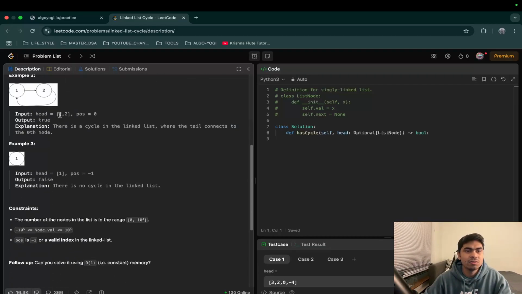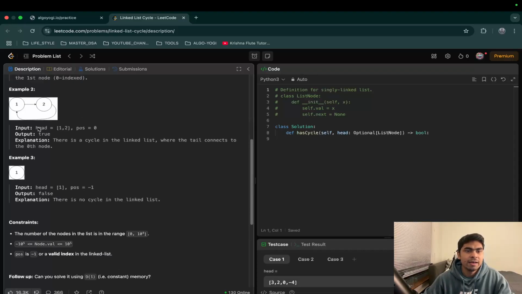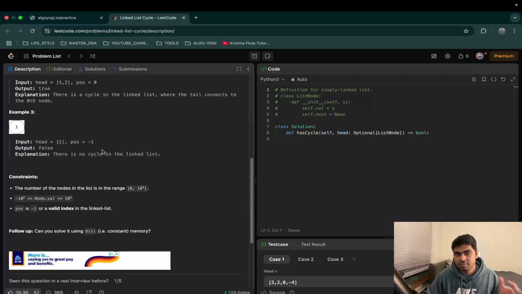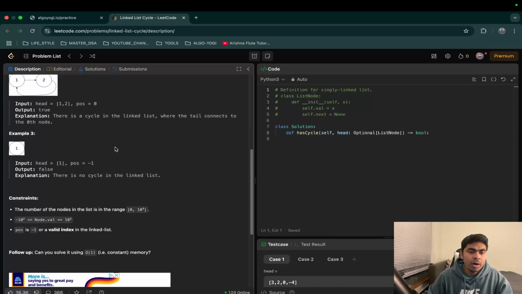The second example also has a cycle, because 2 was supposed to be the tail, but it's not the tail anymore. It's pointing back to 1. It's basically a full cycle. And then for the third example, the answer is false, because it's just one node. So anyway, how are we going to do it?